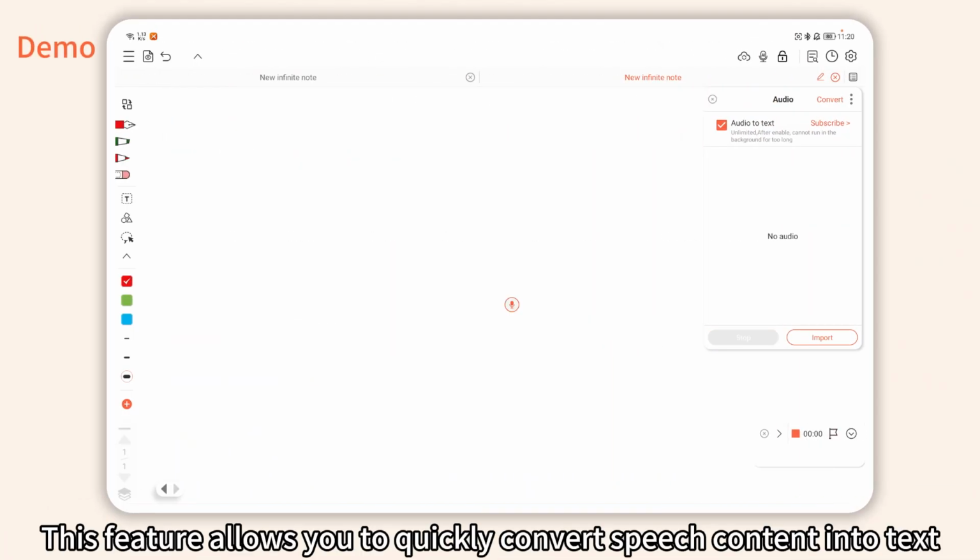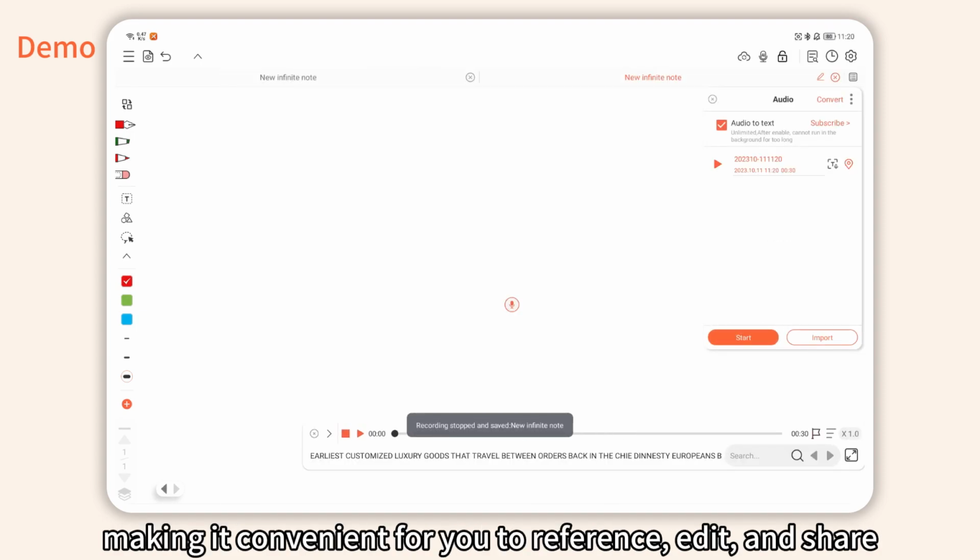Audio to text. This feature allows you to quickly convert speech content into text, making it convenient for you to reference, edit, and share.